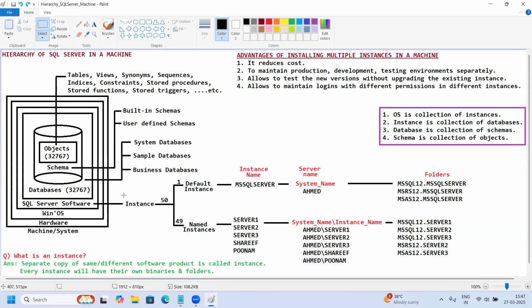Now listen. What is an instance? Your answer should be this: installation of SQL Server software is called an instance. How many times can you install SQL Server software on a single machine? The answer is 50 times. I'm saying Microsoft has given that facility. I am not asking you to install 50 times.